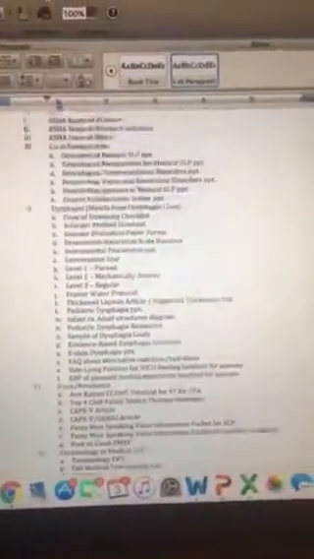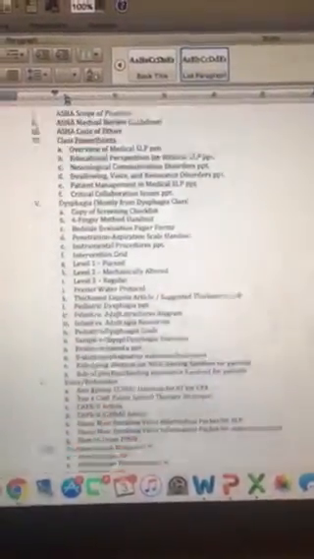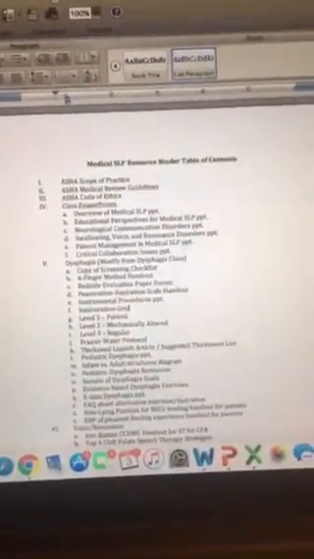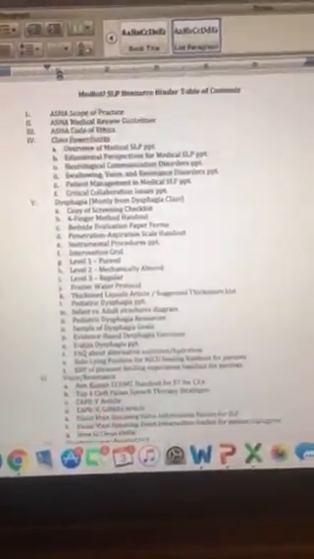So that's kind of what I've included in my medical SLP resources that I have saved either on my computer or printed out. So that's it.